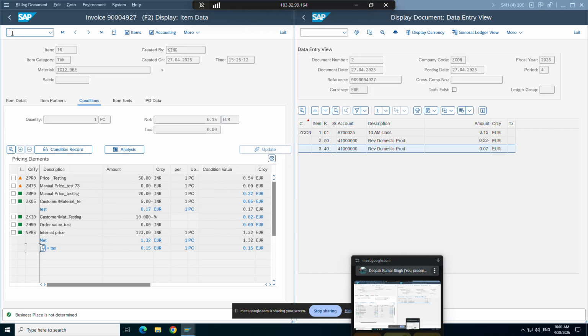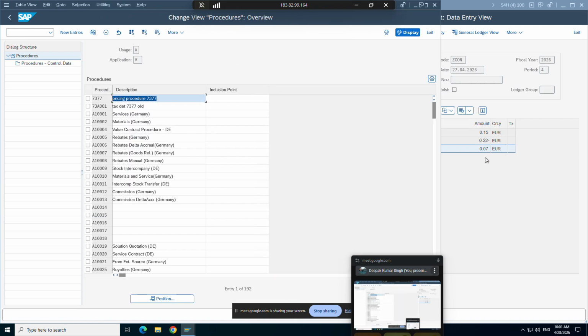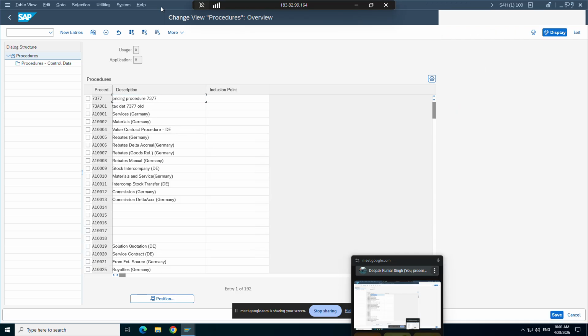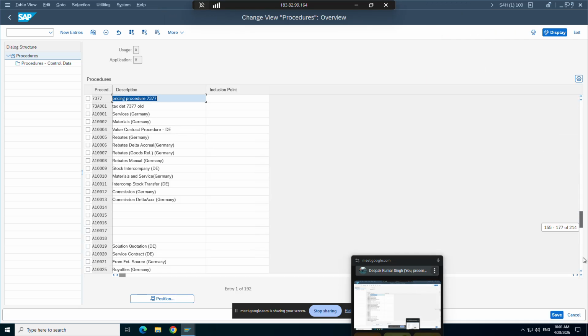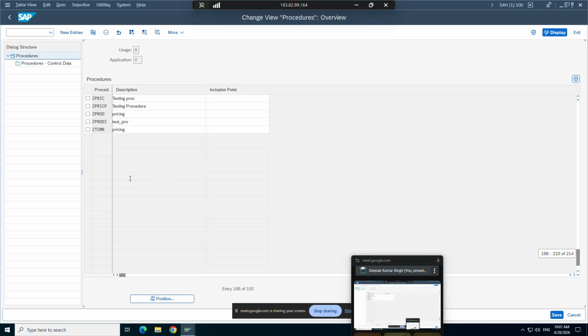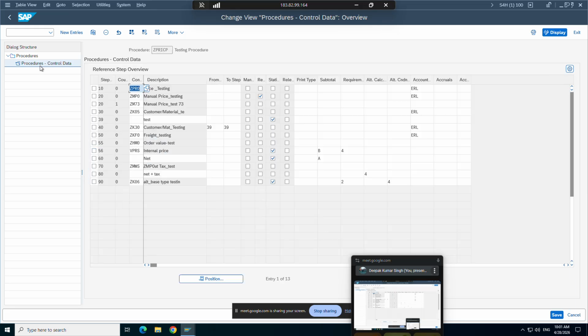Let us quickly go to our pricing procedure again and see what else is left. So the static is clear, and why it was adding the other two conditions: because both were discounts only. The system sums it, so that's why you are seeing two. So static is clear.